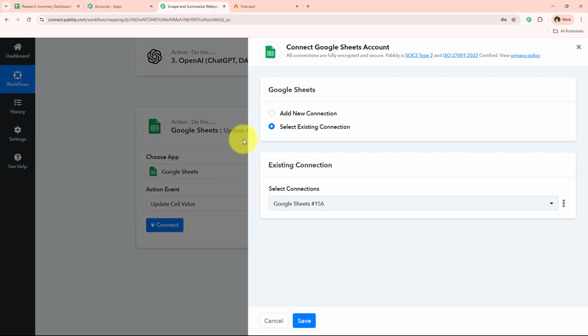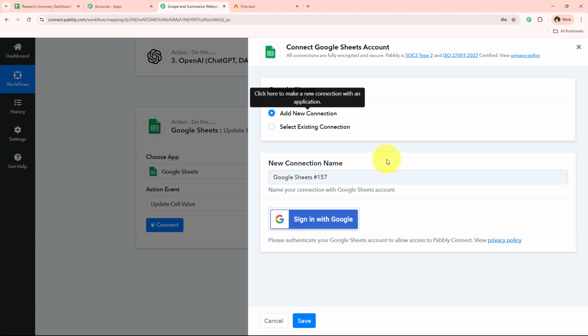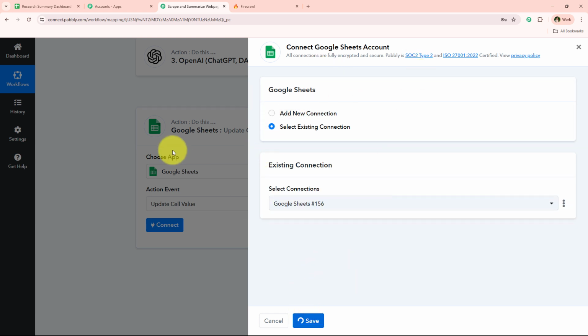Once again, it is asking me for the connection. So if you haven't connected your Google Sheets, you have to go to add a new connection, sign in with Google, and connect your Gmail account, and automatically your Google Sheets account will be connected once you give Pabbly all the permissions. I've already connected my Google Sheets, so I'm going to select existing connection and then save.